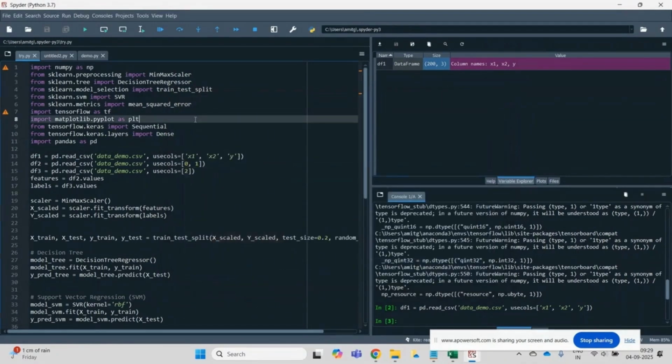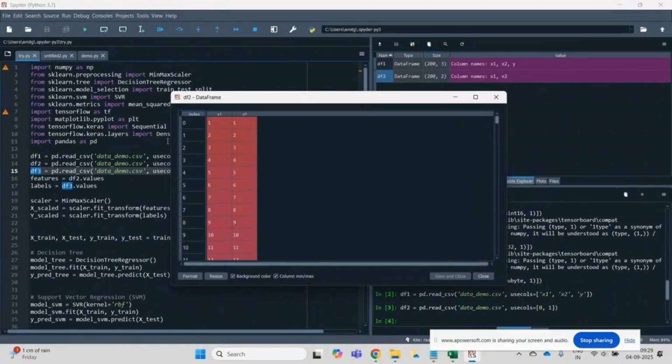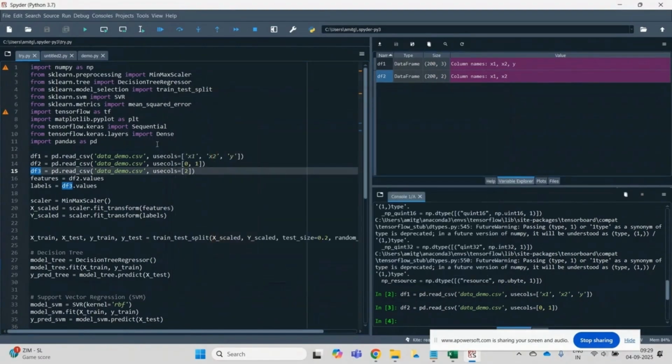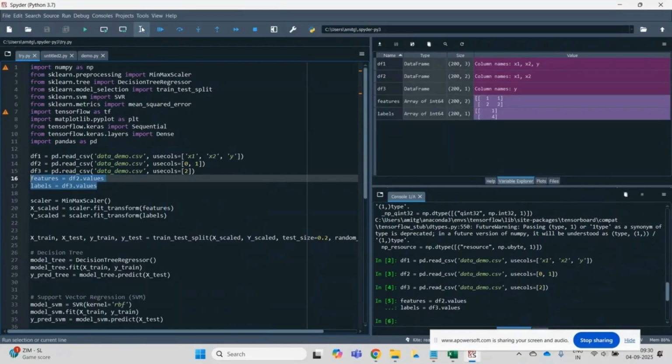But remember, what we want to do is create features and labels. If I only run this selection for df2, you can see the df2 data frame is created, which is x1 and x2, which are my x_train. Similarly, my labels are only the last column, so df3 becomes this. Now I will make my features and labels by taking df2.values and df3.values in lines 16 and 17. I will just execute this portion.